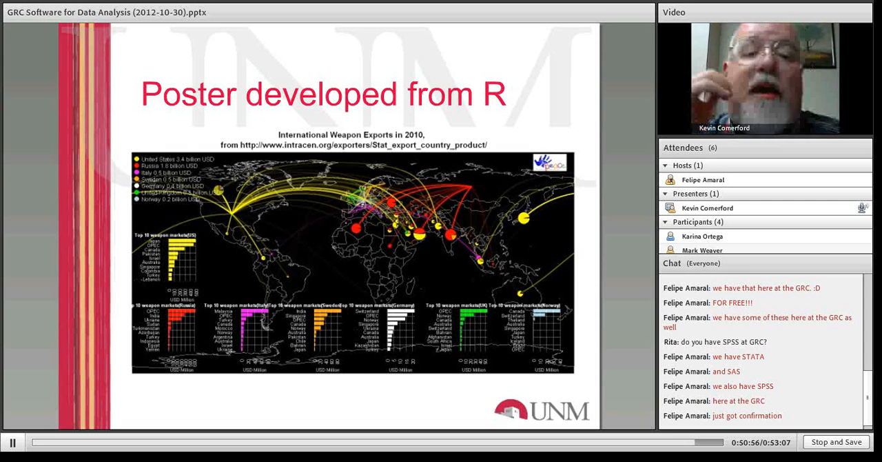And then lastly, I just thought that this was pretty impressive. This researcher created this entire poster that he used for a poster session using a custom R script that he wrote. So he output both the formatting and the data analysis using R, and it's a pretty impressive result.